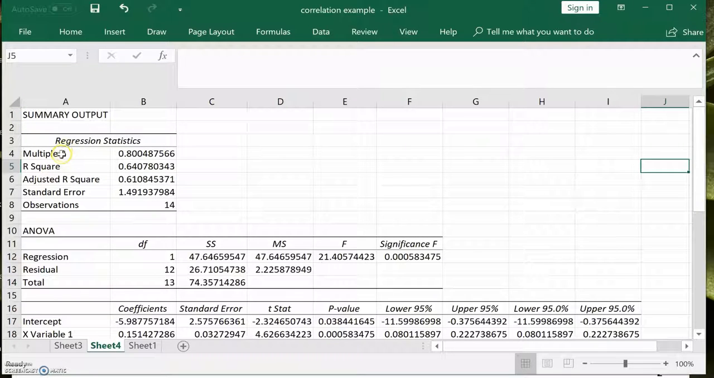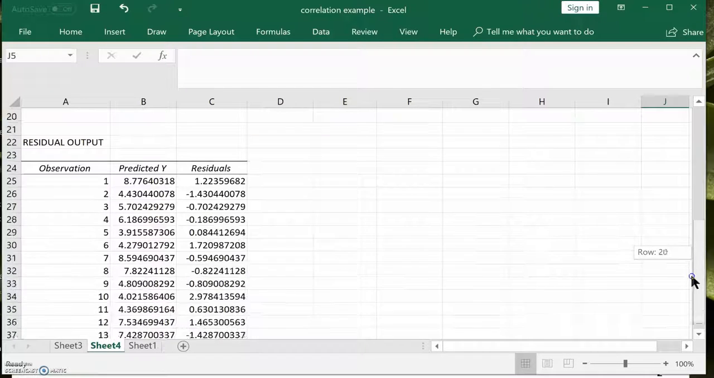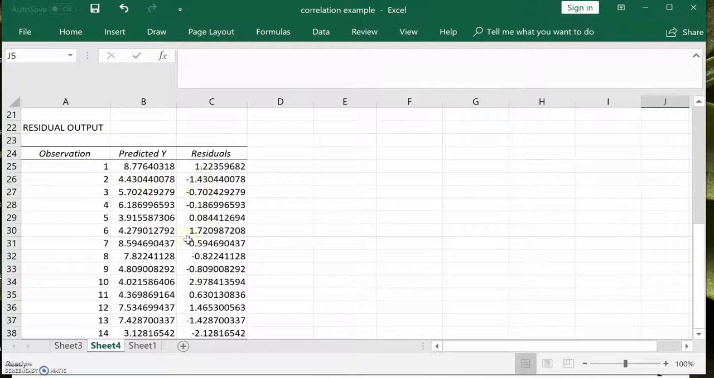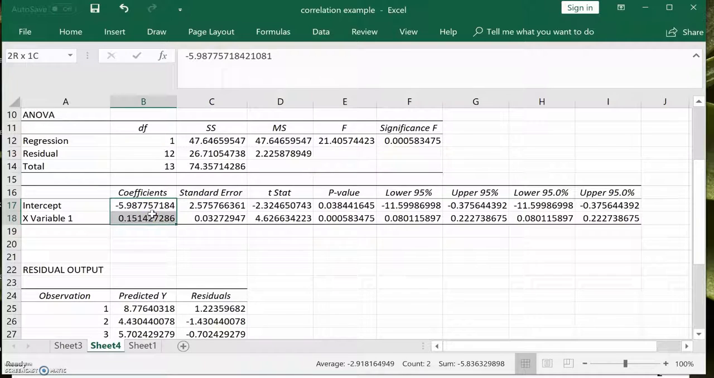Okay, now first of all, notice it's called Multiple R here, because this is also used for multiple regression. But it's really R, 0.80. The R squared we saw was 0.64. You have an F value, significance, which you're going to learn about. It's definitely significant. And here's your regression equation, and the residuals I just showed you, which you're going to learn about. But here's the equation right here.